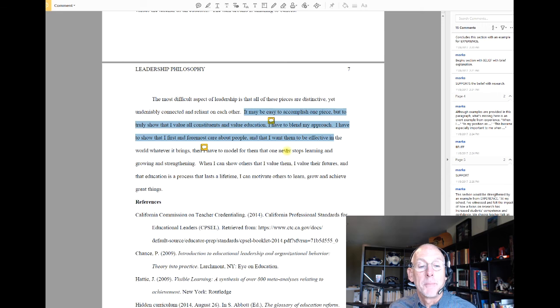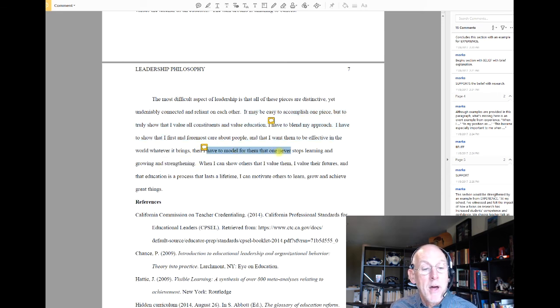Then, not only is there a personal application, she brings in a personal commitment. I have to model for them that one never stops learning and growing and strengthening. When I can show others that I value them, I value their futures, and that education is a process that lasts a lifetime, I can motivate others to learn, grow, and achieve great things. Another example of a very strong leadership platform paper.